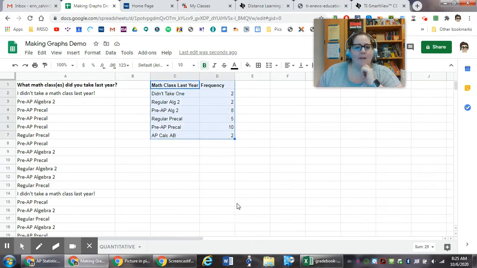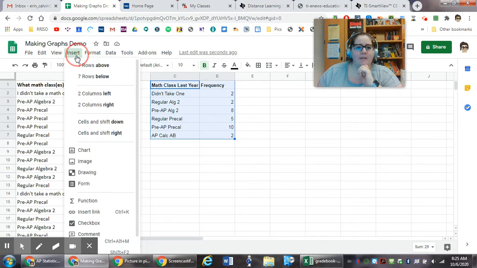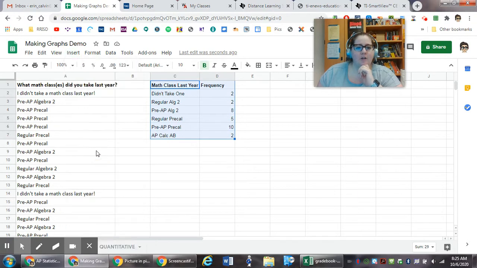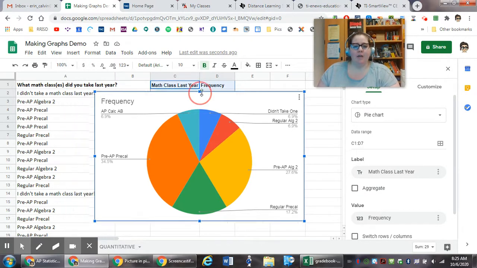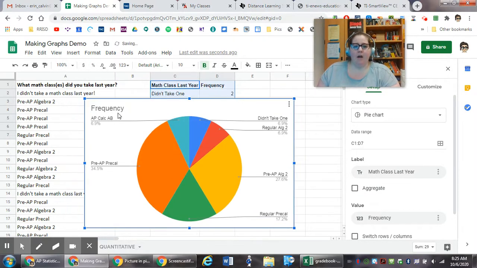So I'm going to highlight my little frequency table, and I'm going to say insert chart. And it'll pull up whatever type of graph it thinks is the most appropriate for that type of data, it will pull that one up first. So it actually pulled up a pie chart for us. And that's one of the things I'm going to have you make in the project. So I'll do this one first.